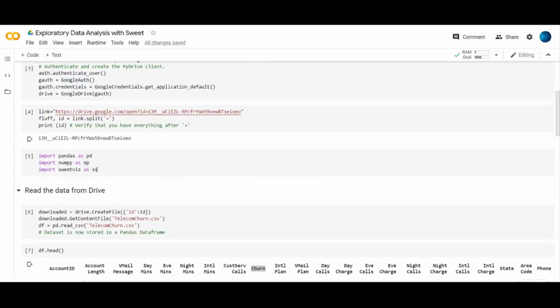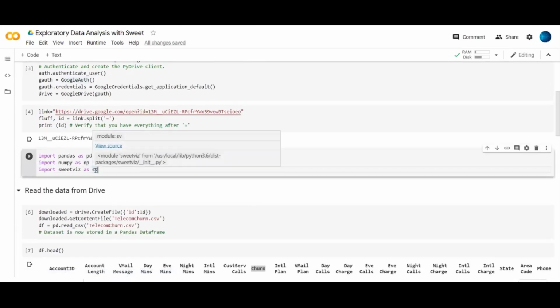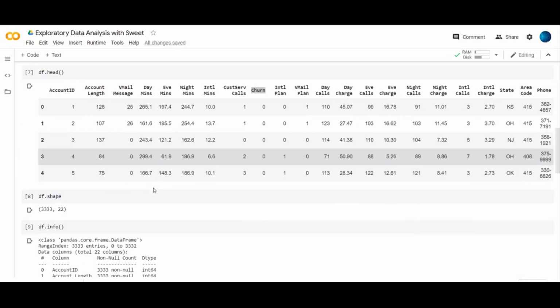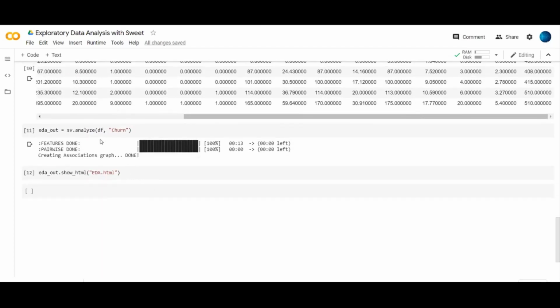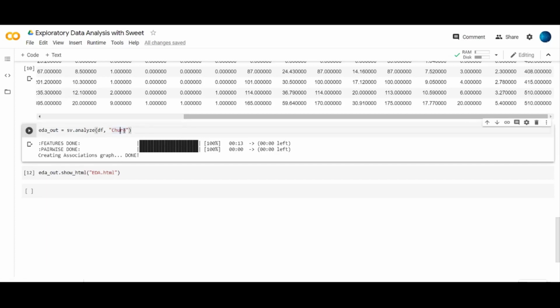You can see I created SweetViz, import SweetViz as SV. So this is the object that I created for that particular package. And then what I'm doing is I'm passing my data frame here, which consists of all the 22 features, and I'm also mentioning what is going to be my target variable here. So in this case, churn is my target variable.